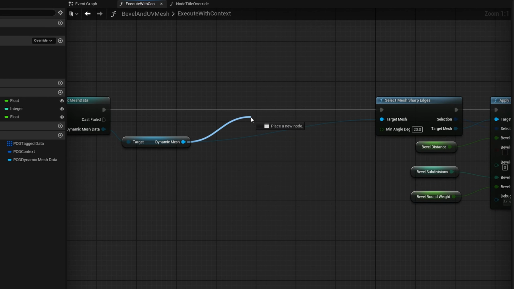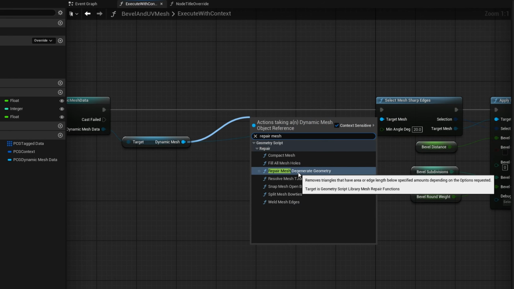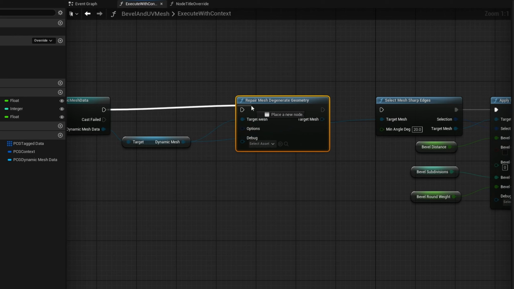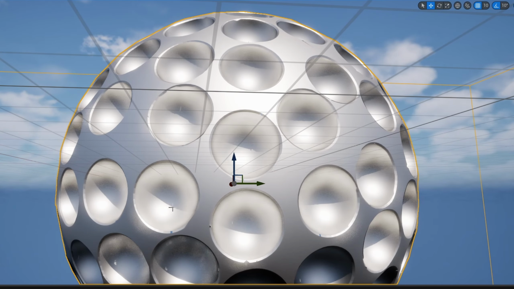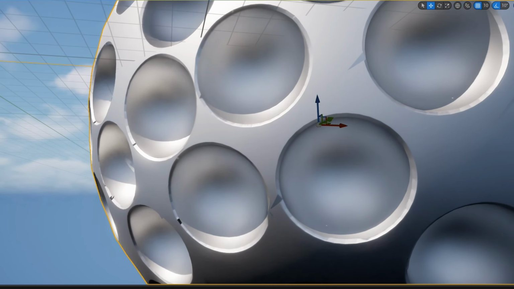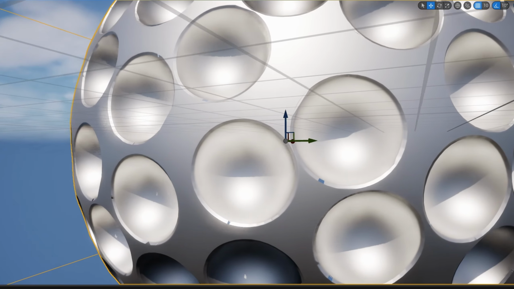From our dynamic mesh, I'm going to drag out. I'm going to search for repair mesh. To get repair mesh to generate geometry, I'm going to plug this in right before our select hard edges. And then I'm going to take our target mesh and plug that into our target mesh. And when you do that, you can see all of those little spikes that were happening are kind of gone. It is much cleaner. Now, there's still some errors here. It is still not perfect, but we're getting better.